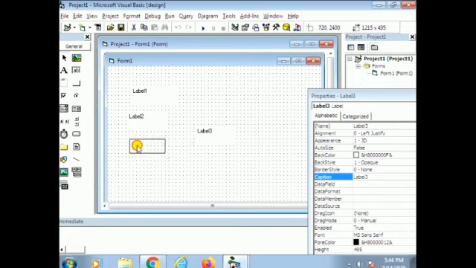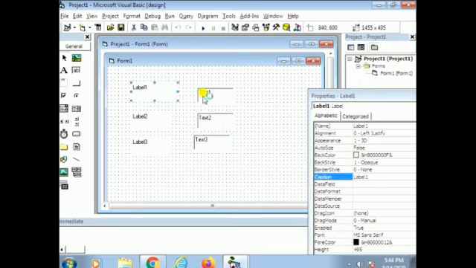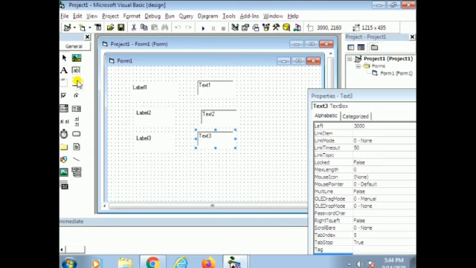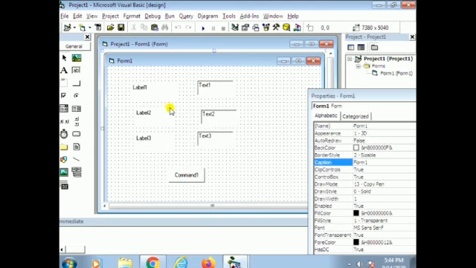So we use 3 labels and then set these labels in the correct place, and then again 3 text boxes, text box 1, 2, and 3. And the last one is the command button. Now set the properties of each and every control.